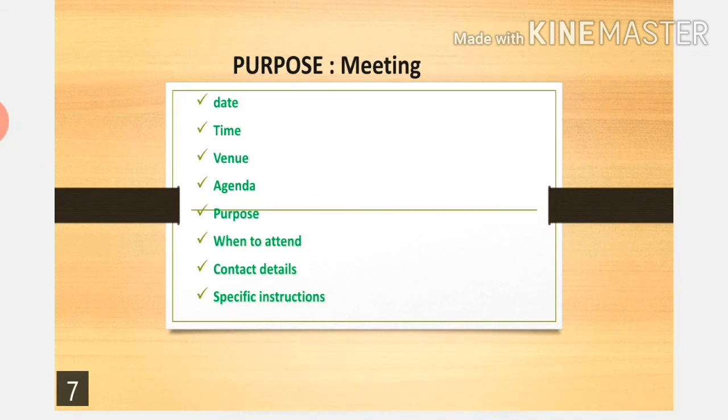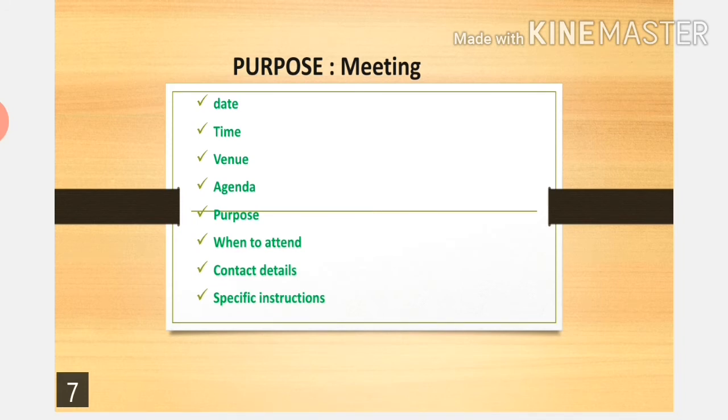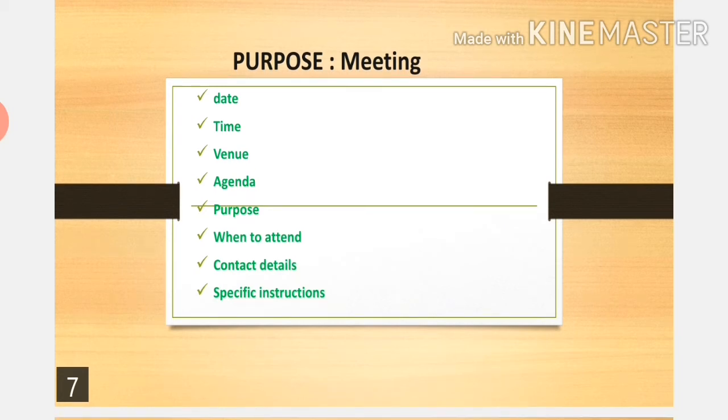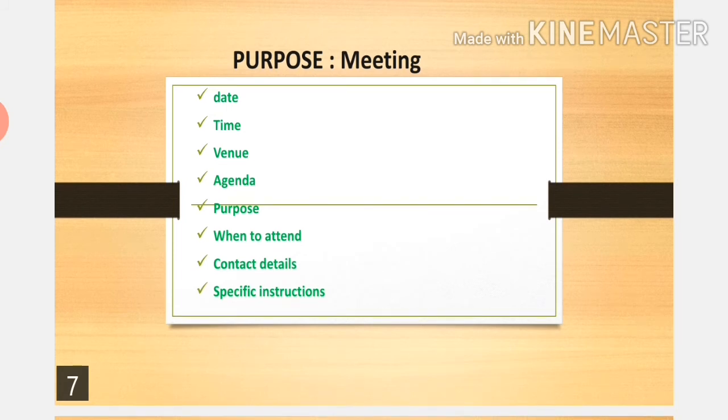Now, suppose the notice is for a meeting. So, we have to give the date of the proposed meeting, then time, venue, agenda, purpose, who is to attend, contact details, and specific instructions. Regarding specific instructions, you can mention that the students are asked to gather in the school assembly hall 10 minutes prior to the beginning of the meeting. So this becomes a specific instruction.